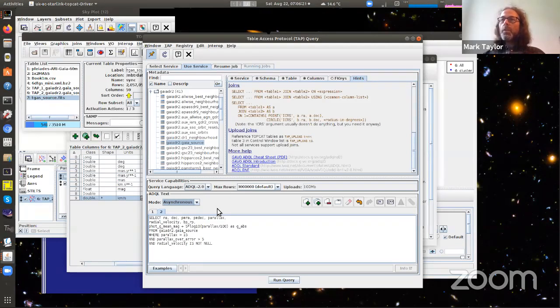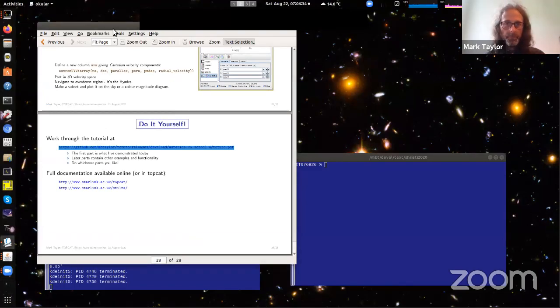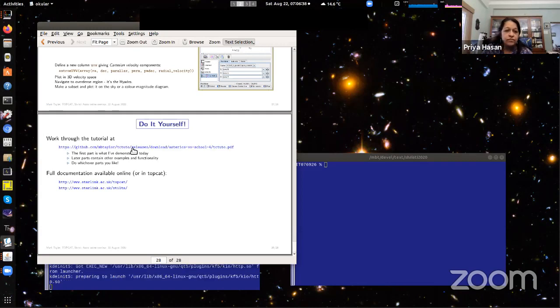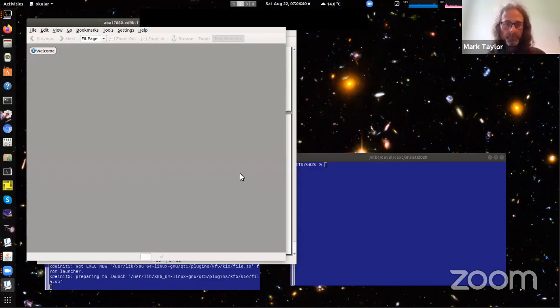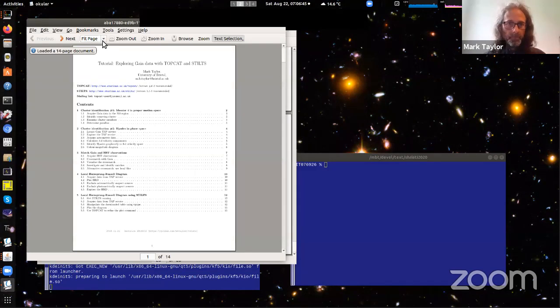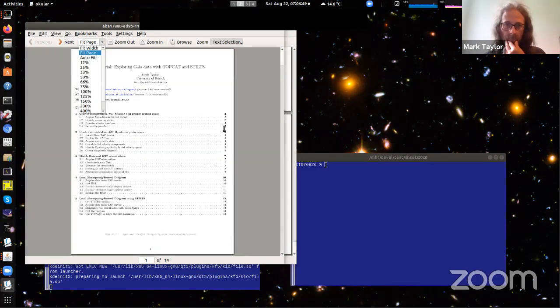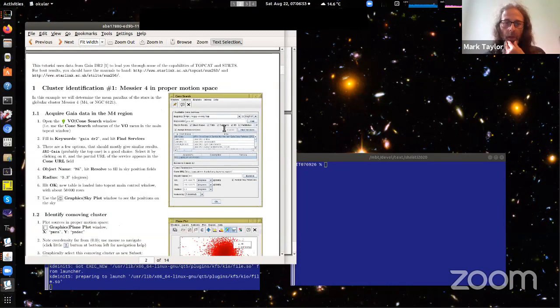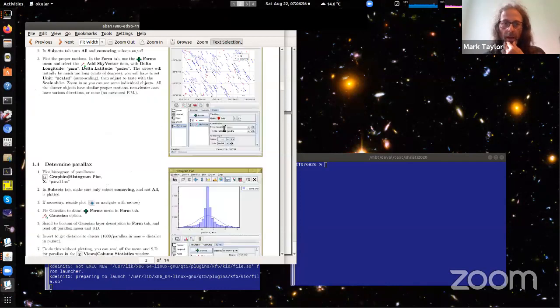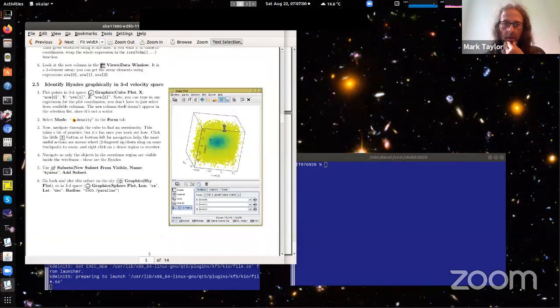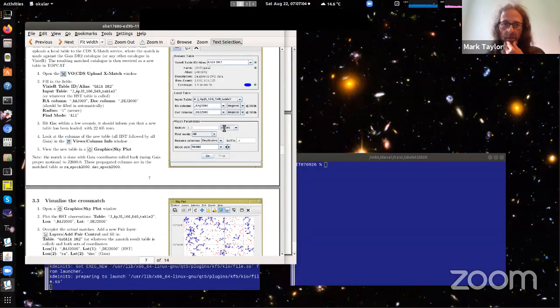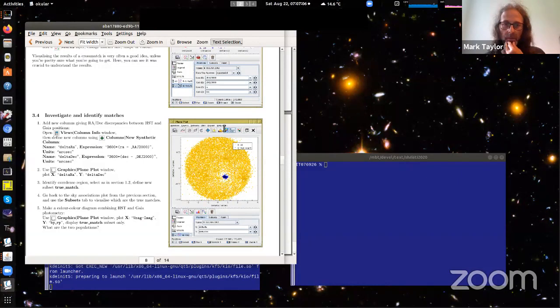So there's another question about the tutorial: matching HST and Gaia data. Okay, let me see if I can find the actual picture for that. So this is in the tutorial where you're doing a different kind of cross match, and you're matching data from HST observations with, I think, Gaia observations. Oh, there isn't a picture of it.